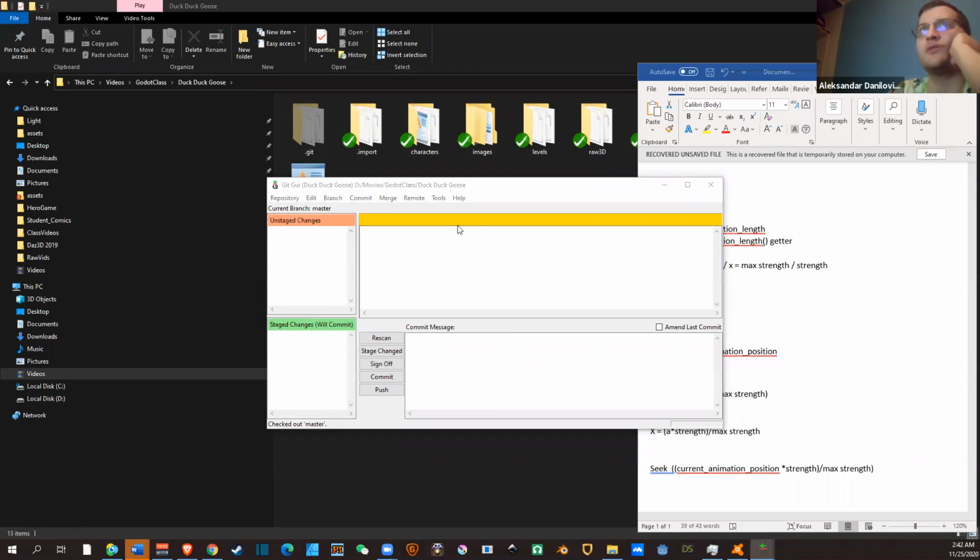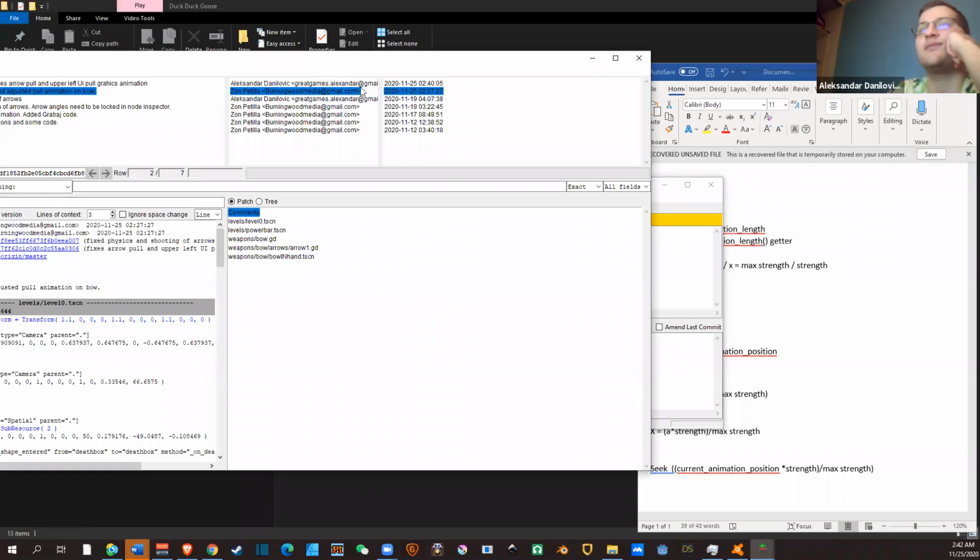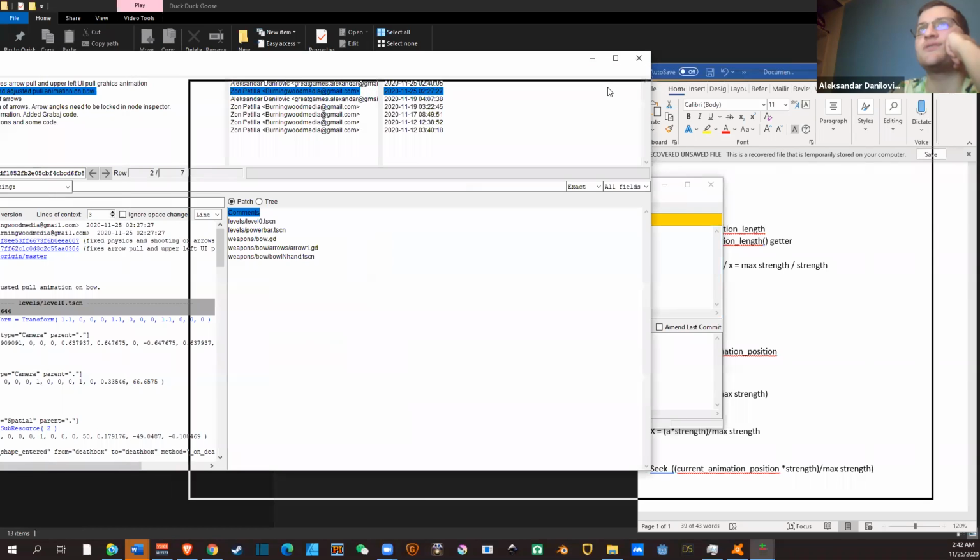So, can you move it? Yeah, it's on the other side. It's on the other screen. Hey, it's on the other screen. I can't. You can stop fighting the mouse. Stop.